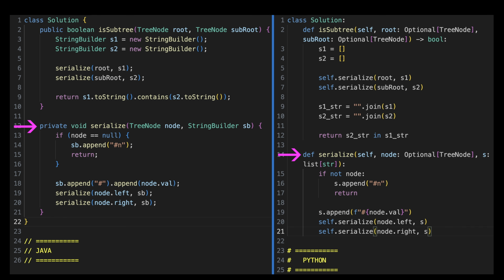Let's also quickly look at the serialize function. This is basically the standard pre-order traversal, where we check if the current node is null, we append the special marker #n to the string, and this is crucial for capturing tree structure accurately. Then, if the node is not null, we append a separator hash followed by the node's value, and then recursively call the serialize helper function on the left child and the right child, and this node left right order is what defines the typical pre-order traversal.